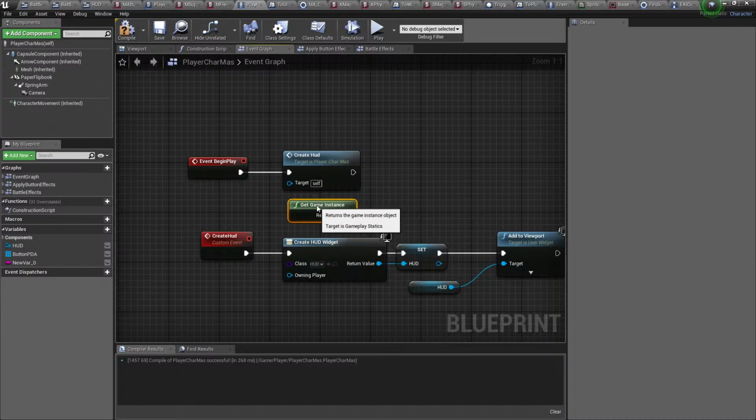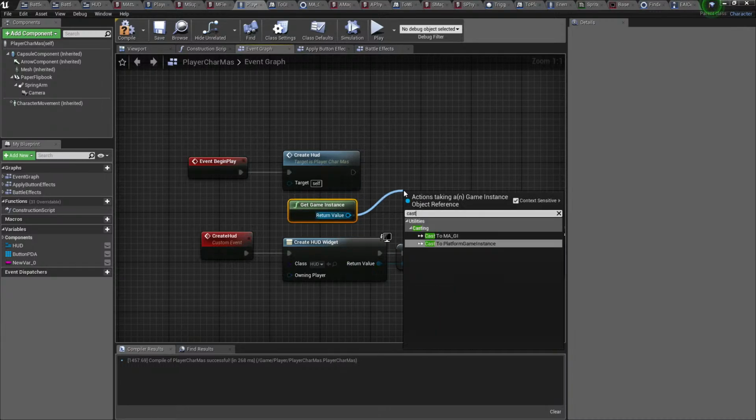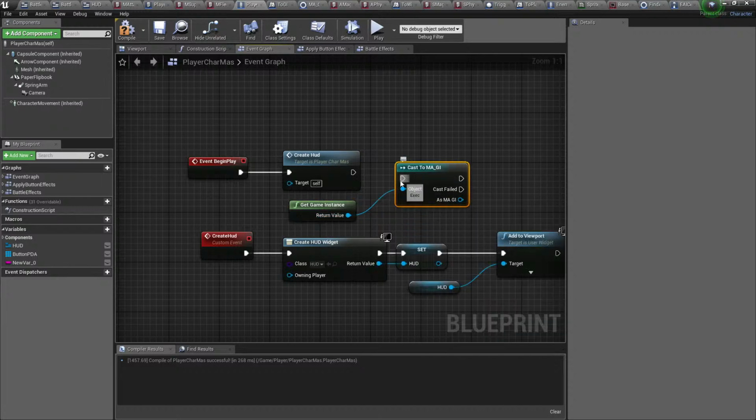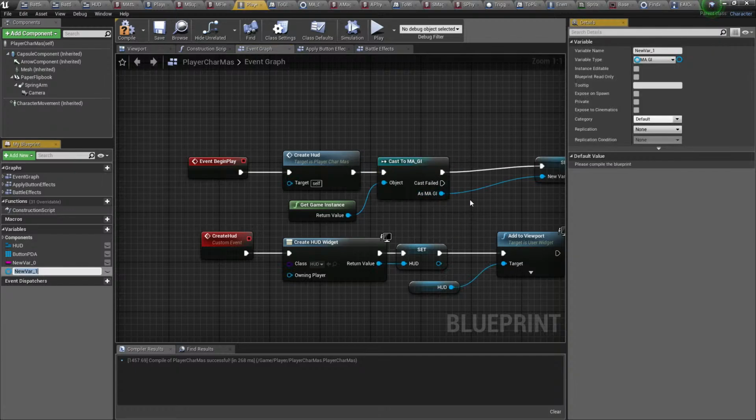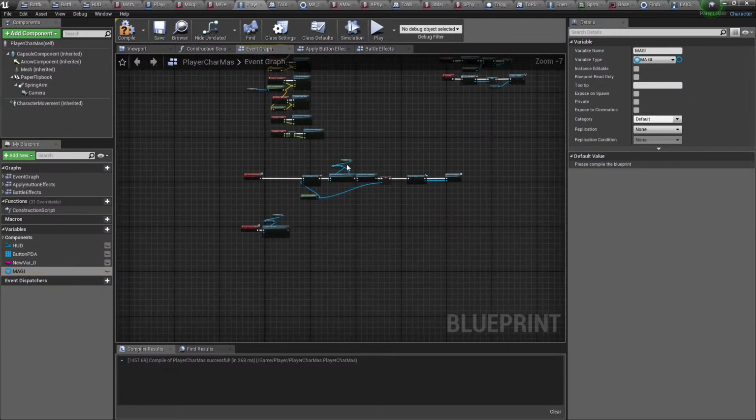Get game instance. Cast to this. I'll promote this to a variable. This will be game instance. I'll actually rename that to MAGI so I never get it confused with the default game instance.